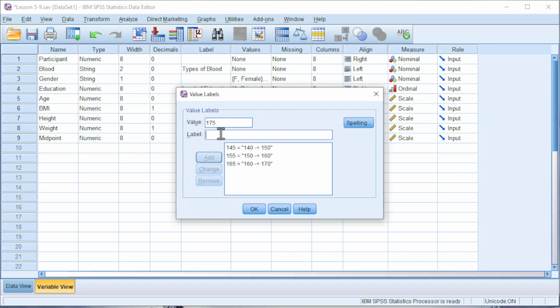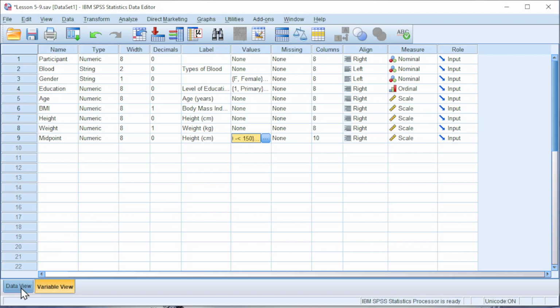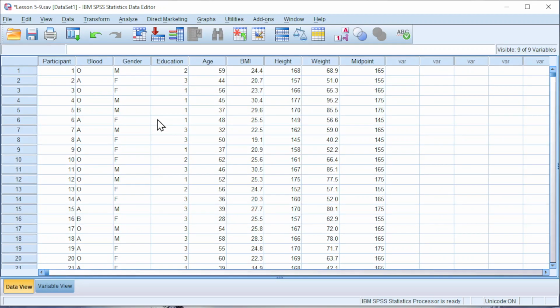175, which represents 170 to less than 180. Add. Next, we have 185, which represents 180 to less than 190. Add. Next, we have 195, which represents 190 to less than 200. Add. Done, click on OK. Back to Data View, or we can straight proceed to generate the frequency distribution.